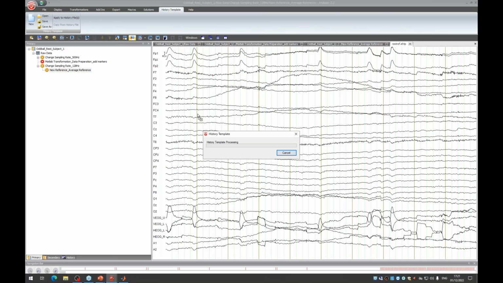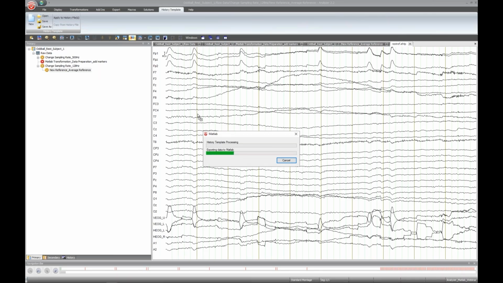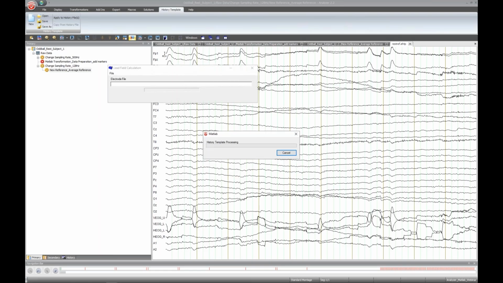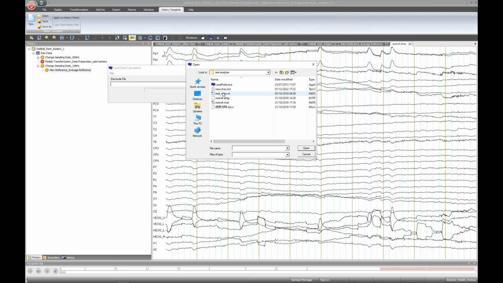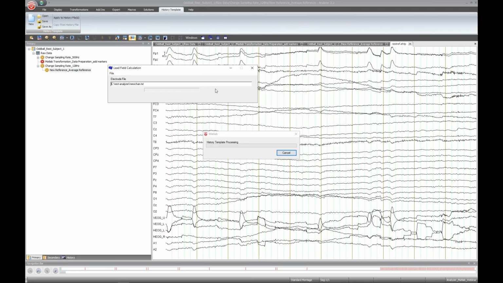So as usual, a Matlab message box appears stating data is transferred to Matlab, and you will see a window pop up. First, click on File and load Electrode file and open the new chain.txt file. And after that, click again on File, but this time click on Calculate Lead field. At this point, I would like to ask for your patience, as this will take some time to calculate.